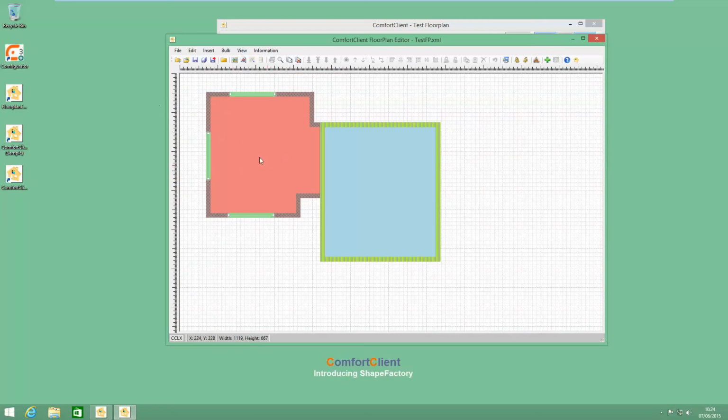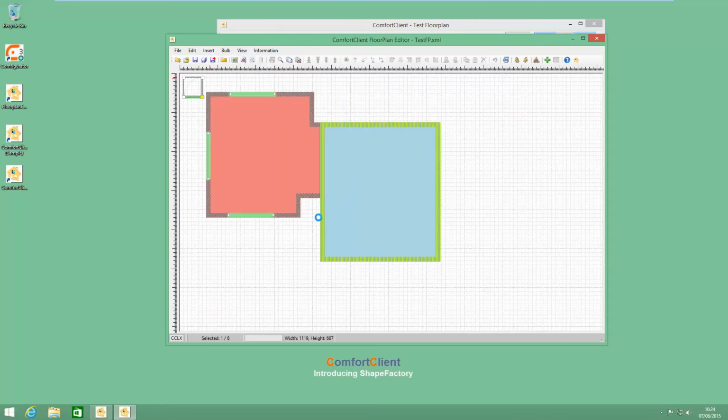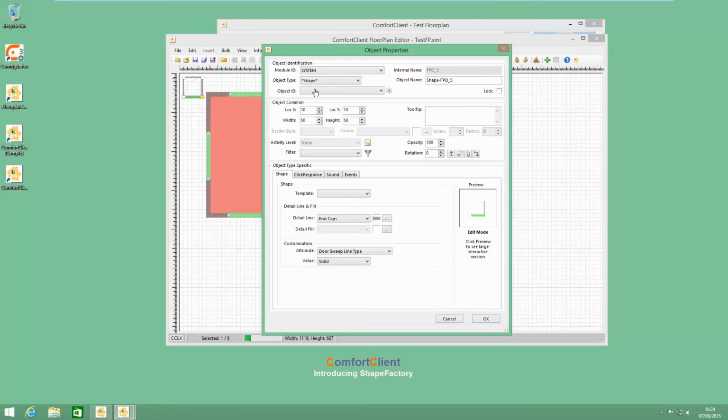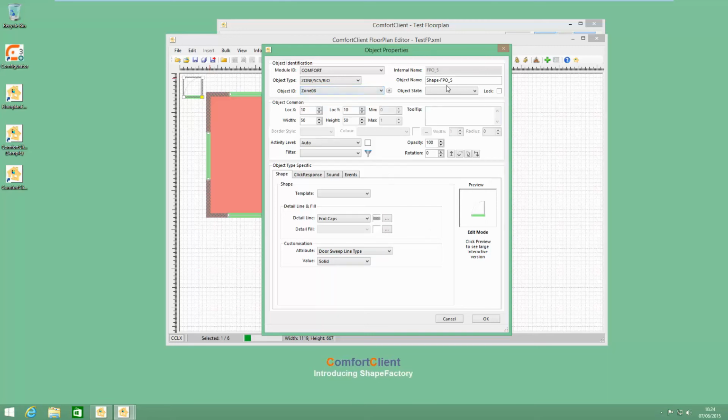So let's look at some of the other things. Obviously we can go in and add a door. So let's add a single door. Again, we could link that to our comfort zone. Let's link that to a different zone. Let's link that to zone 8, shall we? Again, we can link it to on and off.